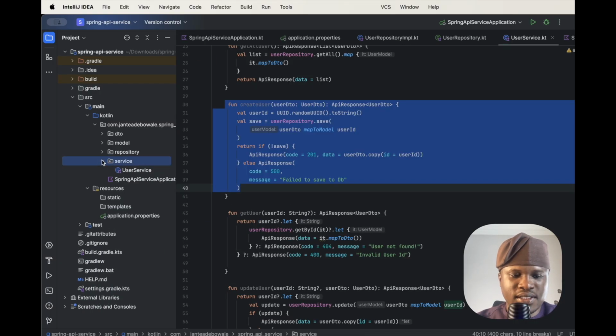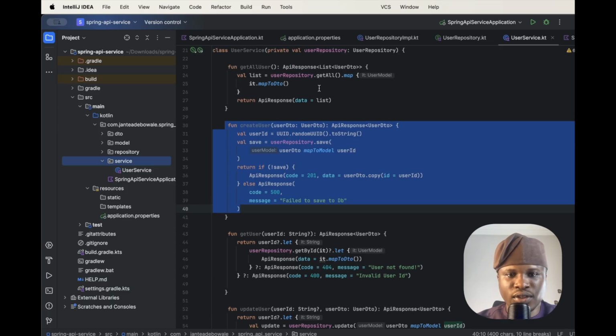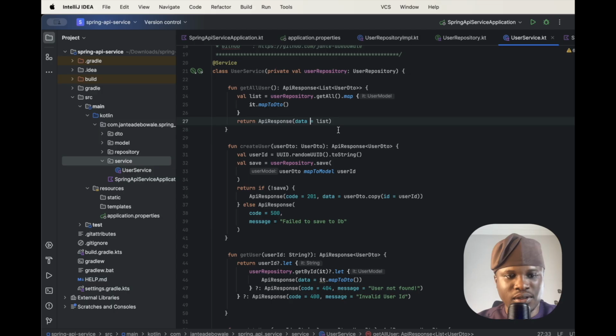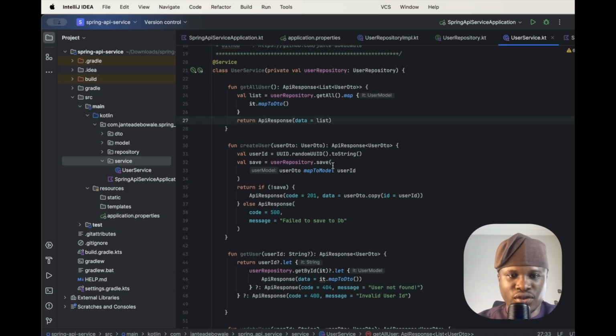Now this is the service layer. The service layer handles requests from the client. They interact with our DB, which is the repository layer. So it's coming between the endpoint and the repository layer. So I've created basic functions here to call from our endpoint.